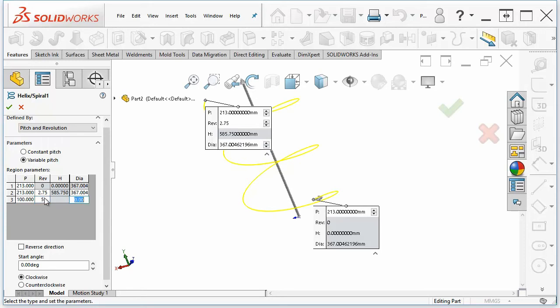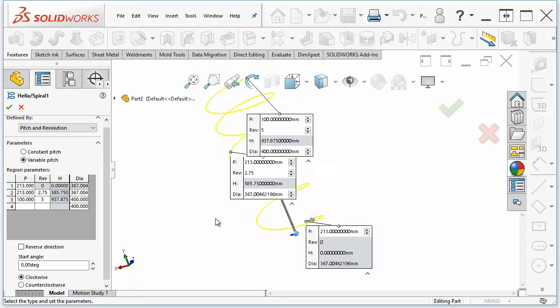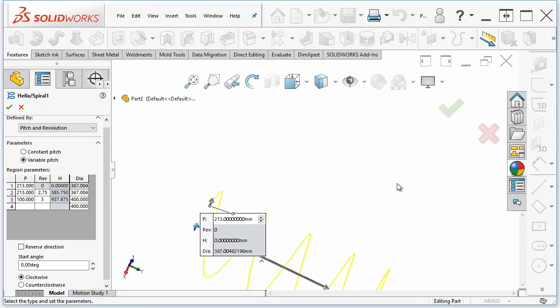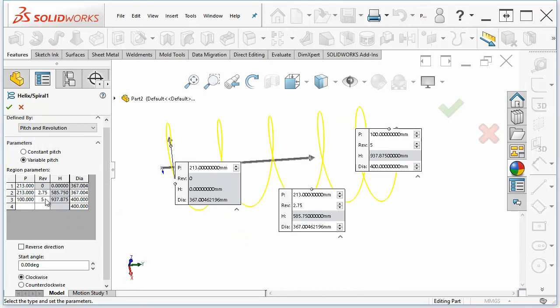Well, let's say 5. And you need to specify a diameter. So you can also have a variable diameter here. So you can tell it 400. And if we can get all of these things off the screen, it becomes very controllable.